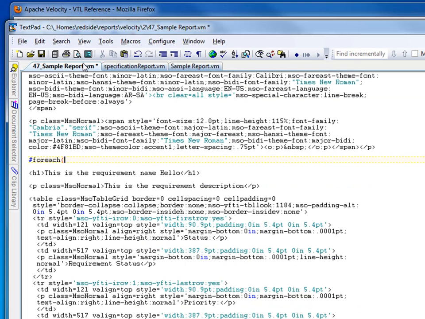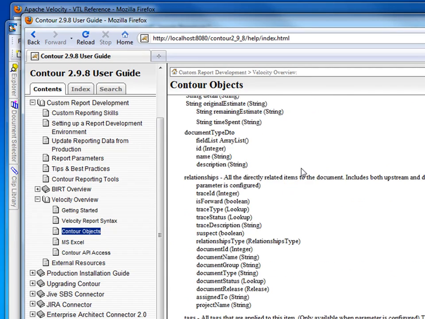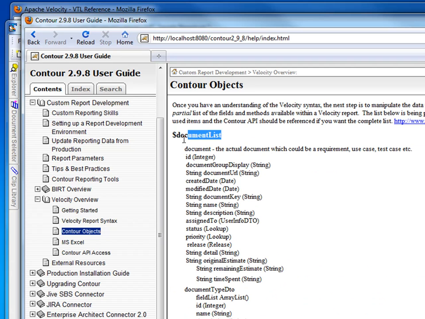But I'm going to do a for loop. Now, what I'm going to be looping through is one large object that's been handed to Velocity. This object is the document list. And this is the same document list from our help file here at the top. So this is the master object that's going to be given to us by Contour.